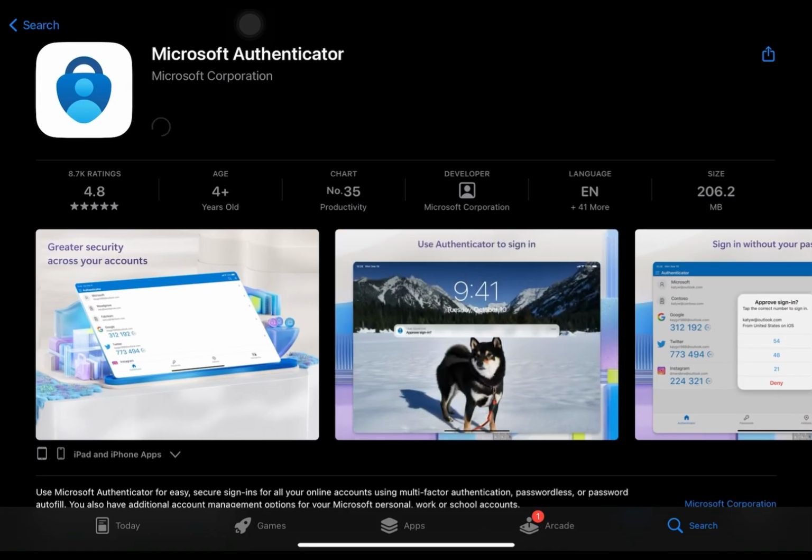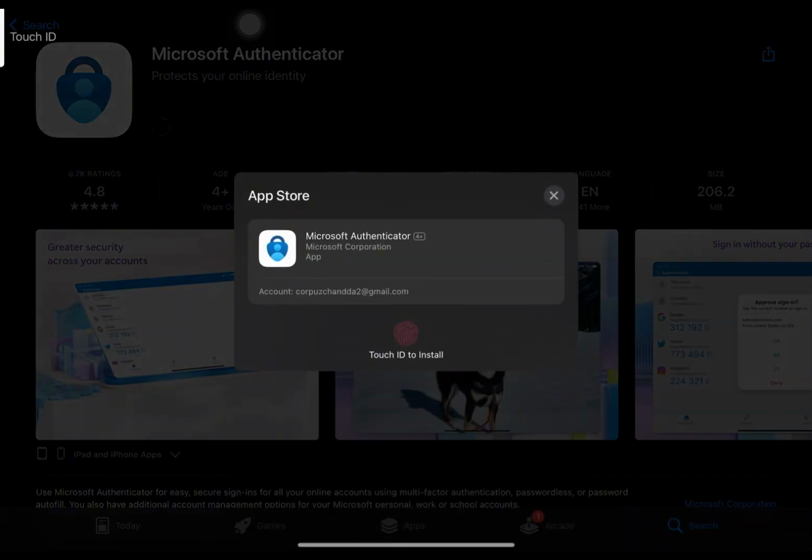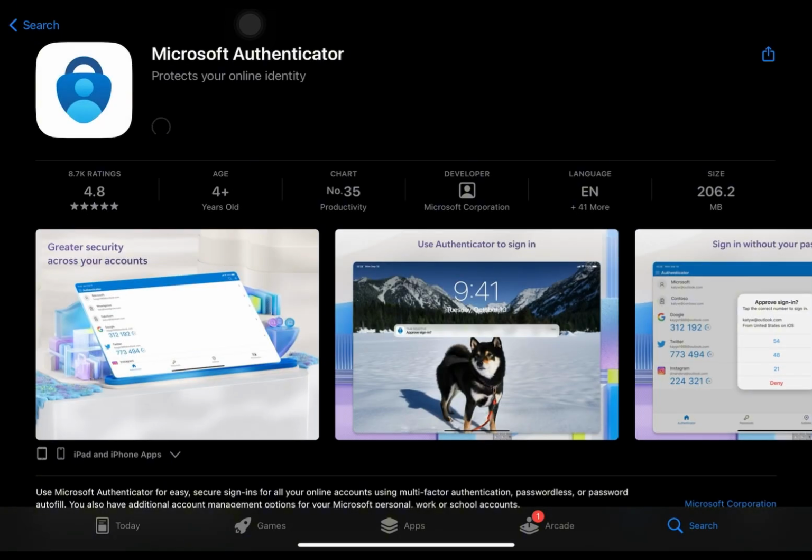And there you have it. Hopefully, these steps help you get your Microsoft Authenticator app working smoothly again. If you are still facing issues after trying everything, don't hesitate to reach out to Microsoft support or your IT administrator for further assistance.